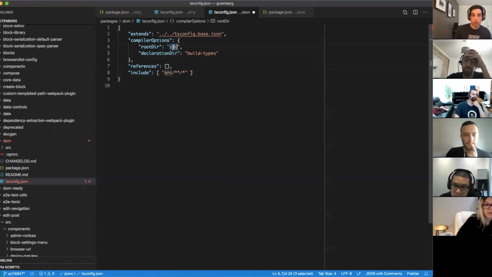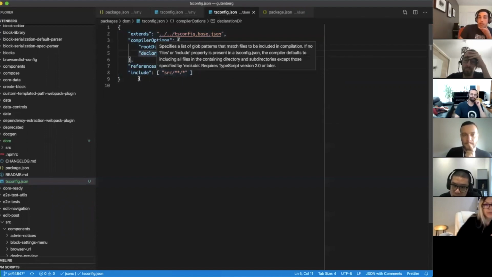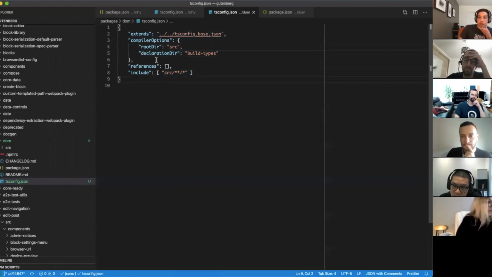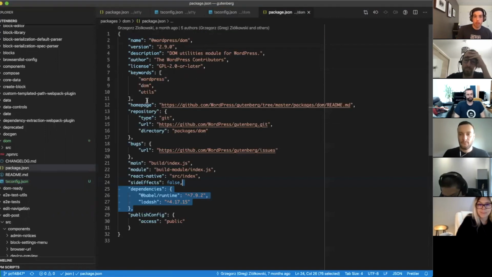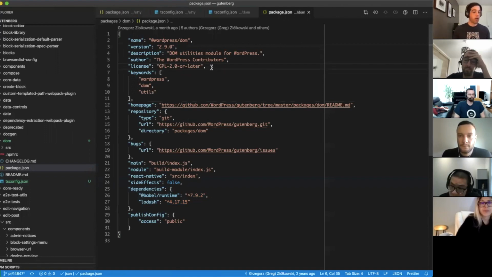The root directory is source. Oh, I think it's fine. Yeah, this is good. Eventually, once we get to the point of doing a pull request, this build types will be the output directory. And I think this is all included in the documentation, but we'll need to include an entry in the package JSON that instructs a consumer of this package where TypeScript can find those type definitions.